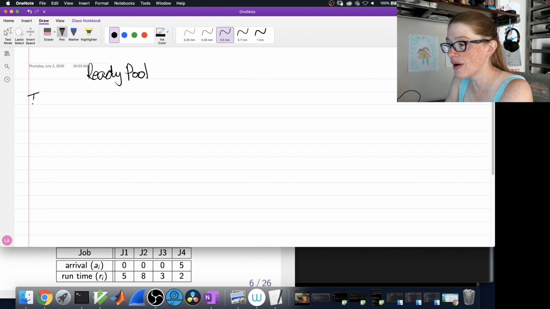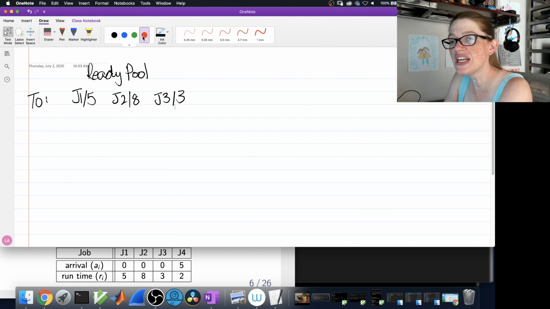All right, so instead of a ready queue, we have a ready pool. And at time 0, and again, I'm going to keep track of the remaining time with each of the jobs. We have job 1 has 5 units left, job 2 has 8 units left, and job 3 has 3 units left. Now for shortest remaining time first, we're going to choose the shortest remaining time, which means that we're selecting job 3 to go first. Now it's going to run to its completion because no jobs arrive in those first 3 units.